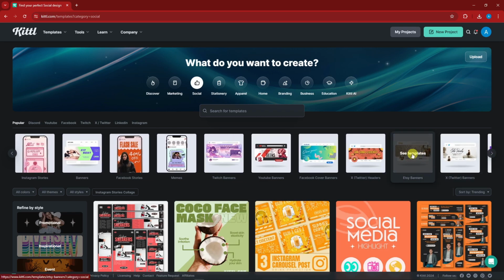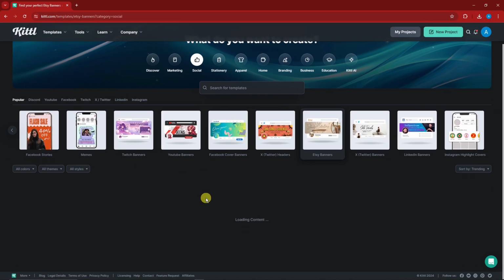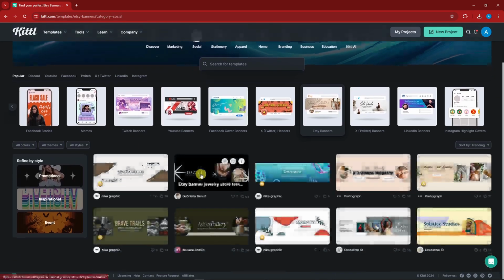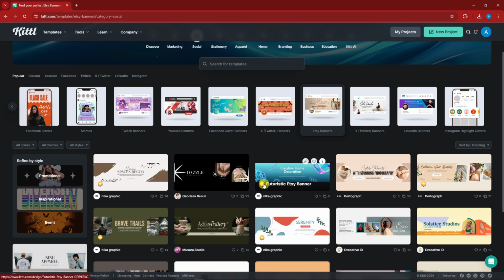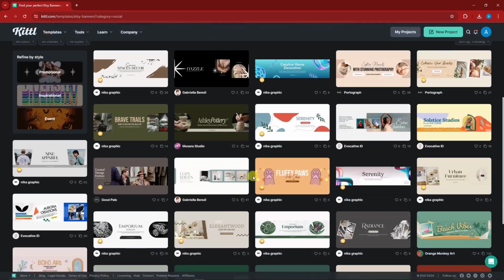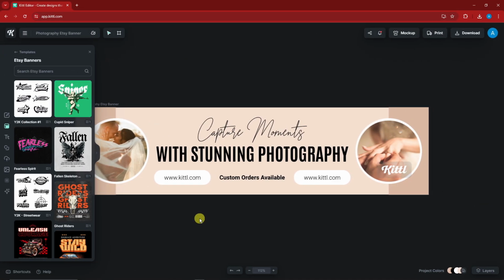So if you click on the seed templates right here, you're going to have a lot of templates to work with. Just choose one that you like. And by the way guys, those with the crown logo right there are for paid subscription. So I'm just going to choose one here that best fits my liking. I'll see you once inside. So welcome back to the video.